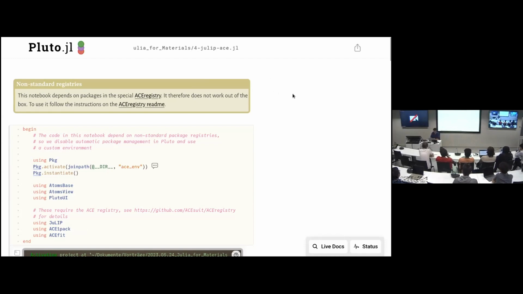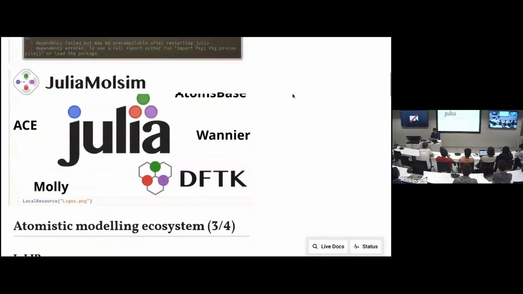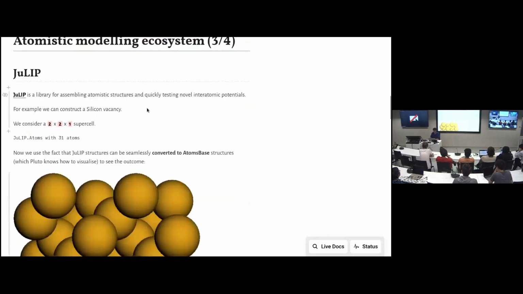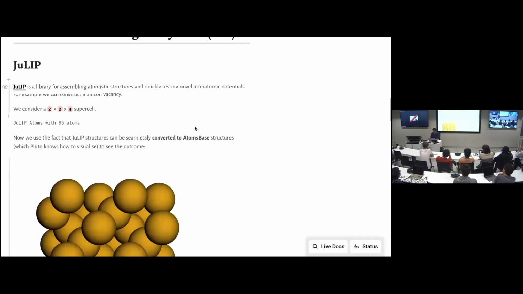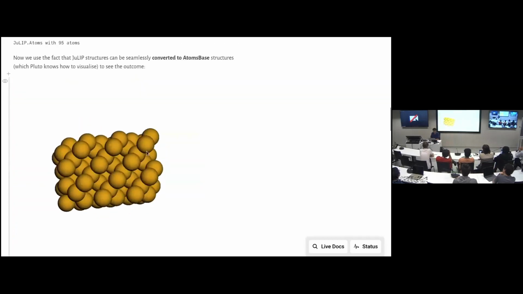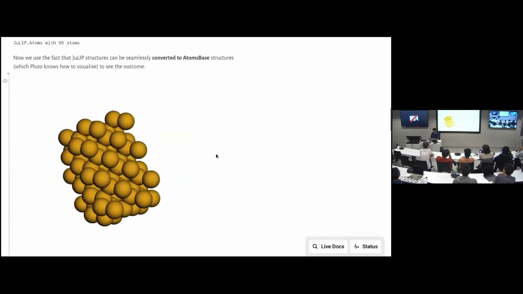Basically the way it works is that Julep is, if you want, a little bit of an alternative to the atomistic simulation environment. It's a pure Julia-based implementation that people have developed, people like Christoph Ortner and James Kermode and so on. They're the main driving forces behind it. I might forget a few, so I apologize. But the point is that this is really something where you can very easily assemble, similar to the atomistic simulation environment, things like supercells, for example.